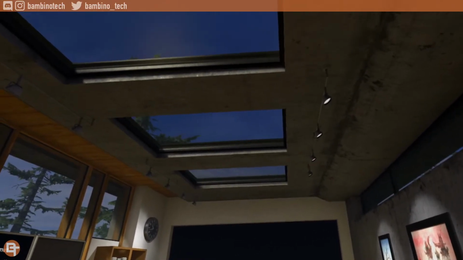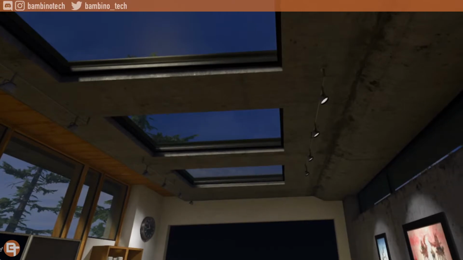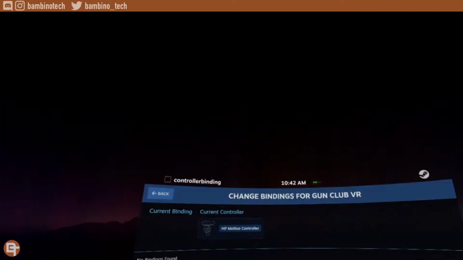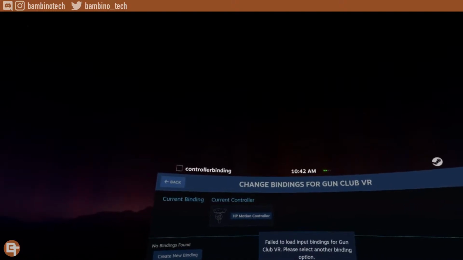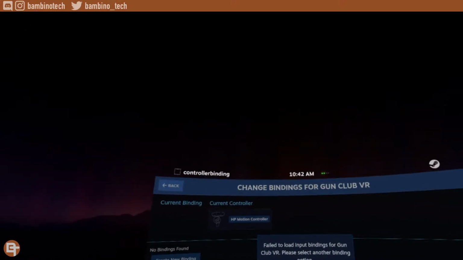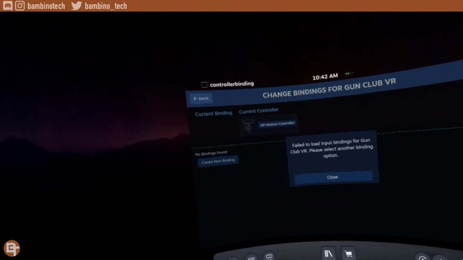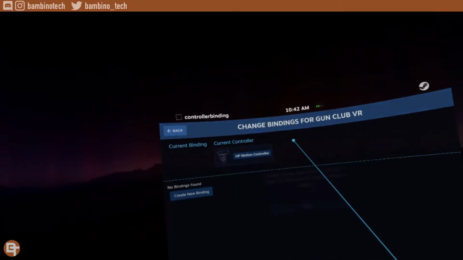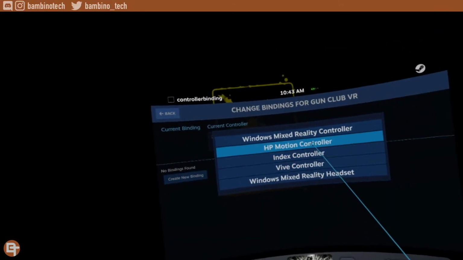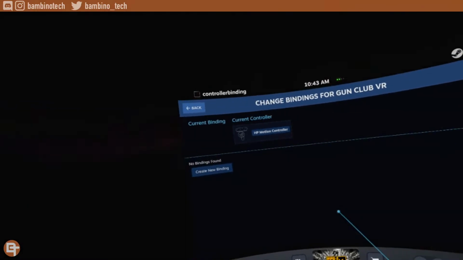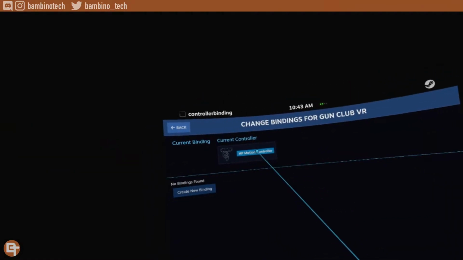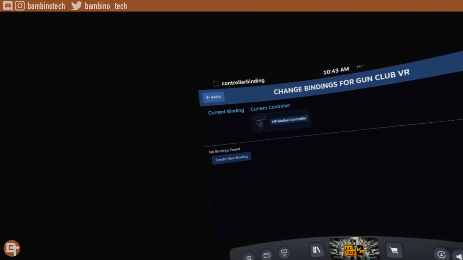Not at all. All right, let's try VR Gun Club. I haven't tried this one, or Gun Club VR, I should say. I haven't tried this yet. Failed to load input binding for Gun VR. Select binding options. Okay, so we got to bind our controller. This should be interesting. So let's see. Gun Club HP motion controller. Okay. Let's try it now. Yes, no, maybe. Looks like it's loading. See what happens here.